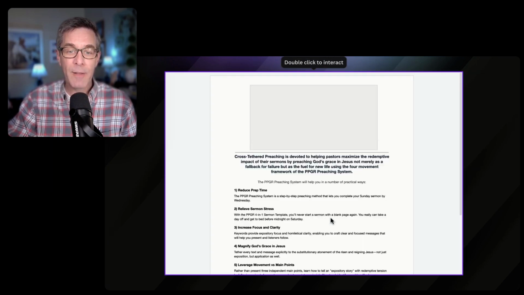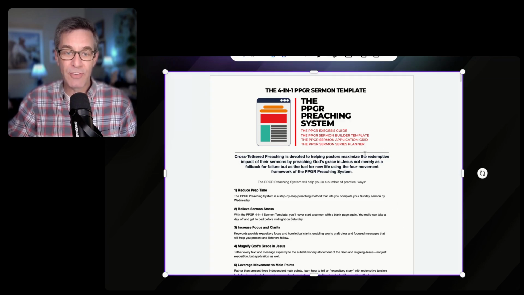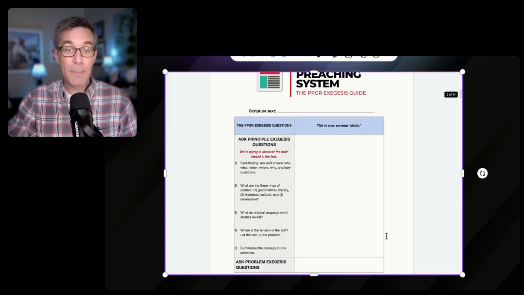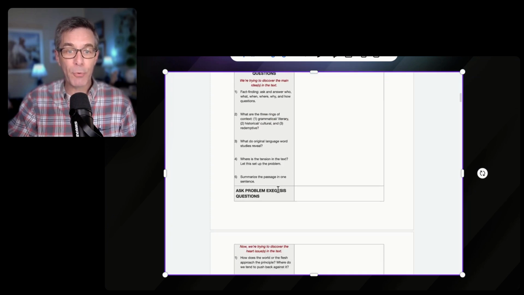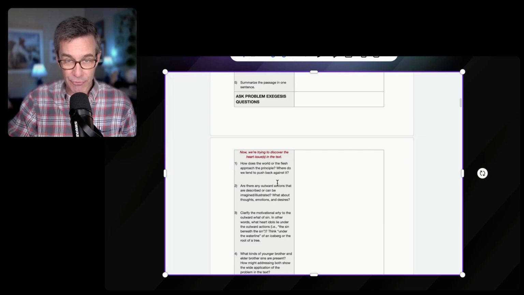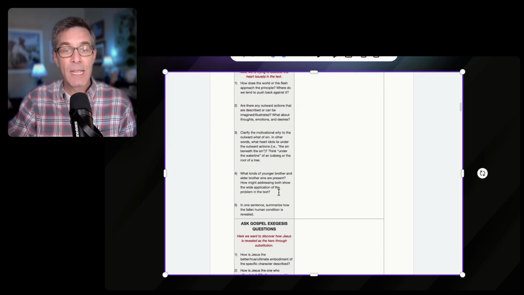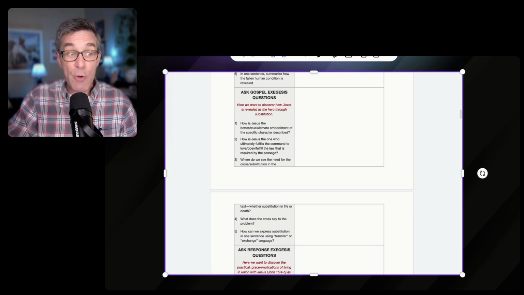So here we have the 4-in-1 sermon prep template. The first part of this is the exegesis guide, where we're simply trying to ask principal questions of the text to understand the main ideas in the text. And then we go to ask problem questions, where we're trying to discover the heart issues in the passage. And then we go down to the gospel, and we want to really be able to communicate and reveal Jesus as the hero of the text, as the hero through his substitutionary atonement.